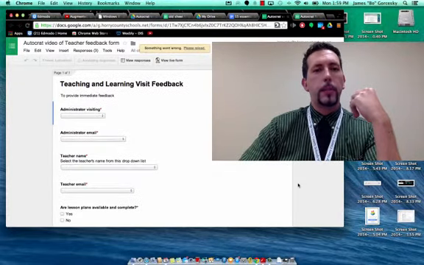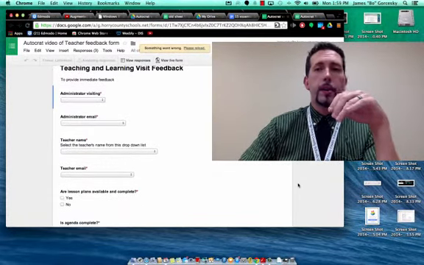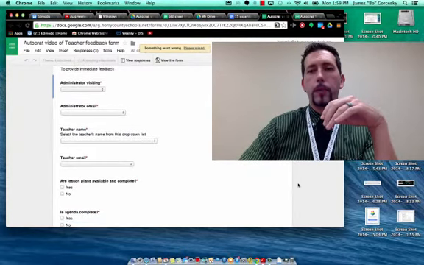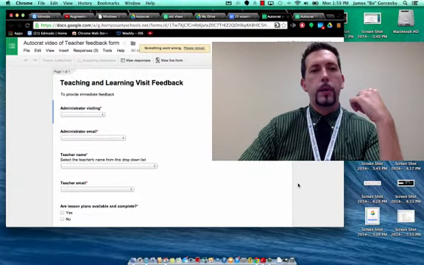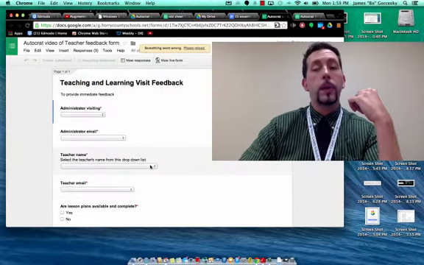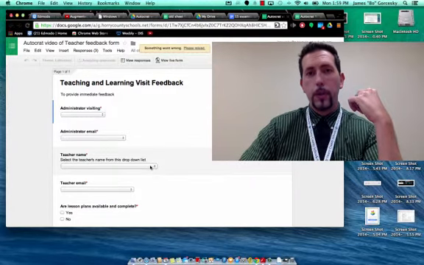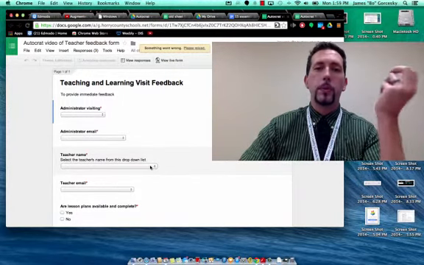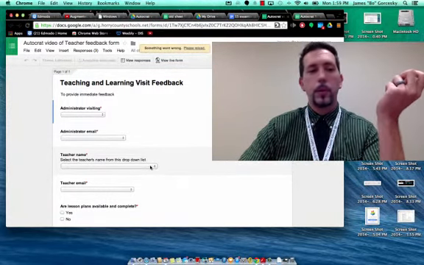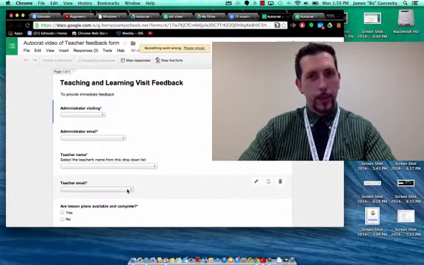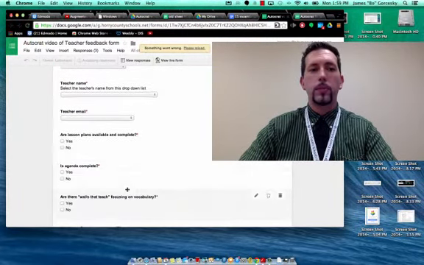This is actually a copy of one that's been modified that I made last year for my administration team. But we have things such as the administrator visiting, their name, the emails that they're going to do. You definitely want to have a teacher name in there because we want the teachers' names to appear in the file and the document that's going to be created. And of course, we definitely want the email because this is who it's going to go to.